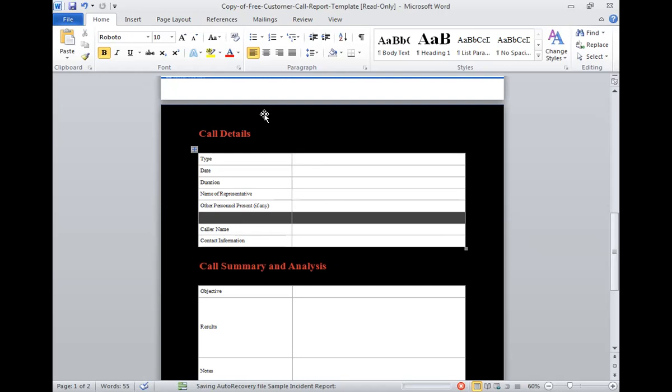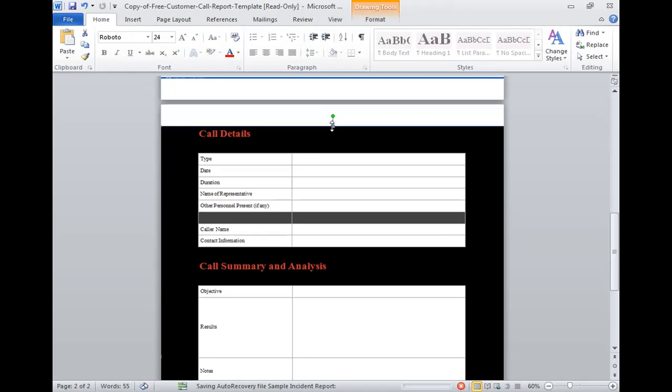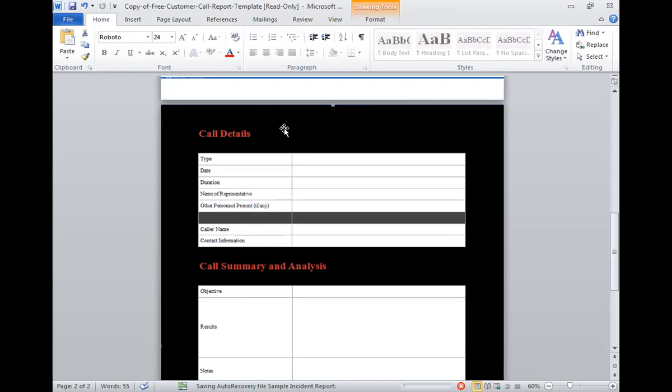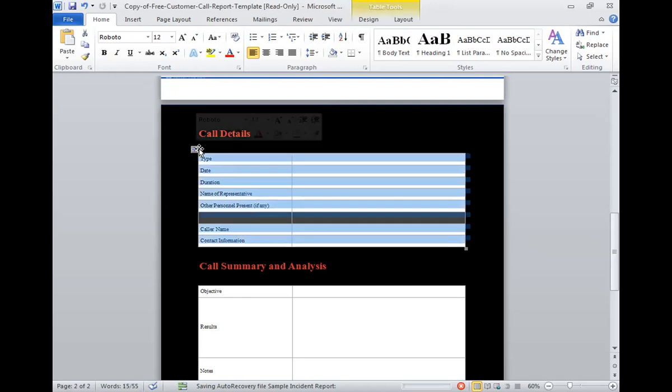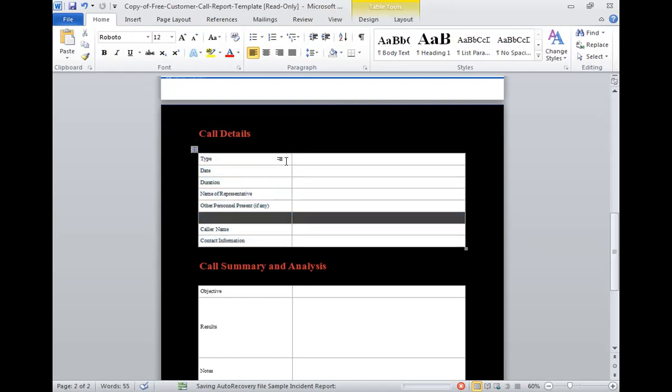I have made a black image. Actually, it's not a background, it's an image. I have made a black image and placed it at the back of my screen. Other than this, I have put a heading, Call Details, and then I have made a table. As you all know, we have studied how you can create a table. So I have created a table in it. They have type, date, duration, name of representative, other personnel represented if any.